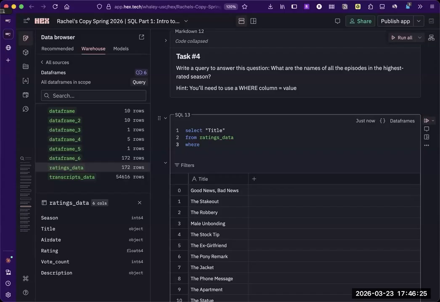All right. So the field that we are going to be filtering on, or the column we want to filter on, is which column? Season, yes, right. We want to filter by season because we want the names of all the episodes in just one season, right? Our highest rated season. So we're going to apply some logic to our column season, all right?